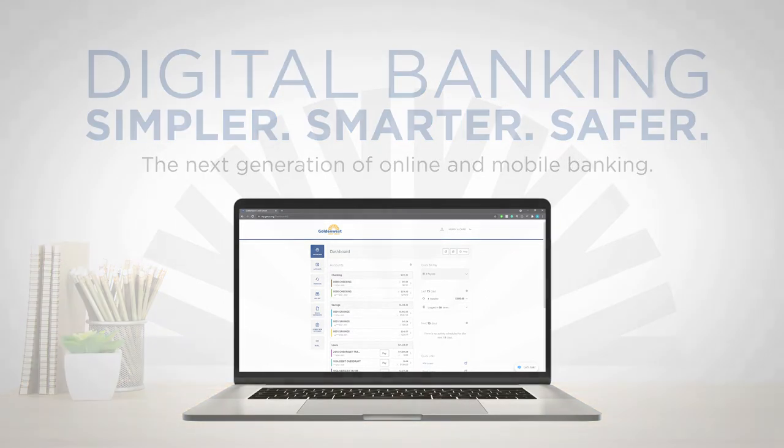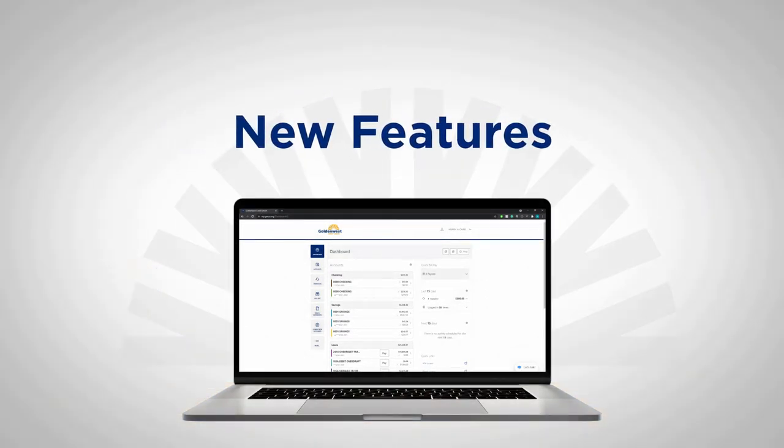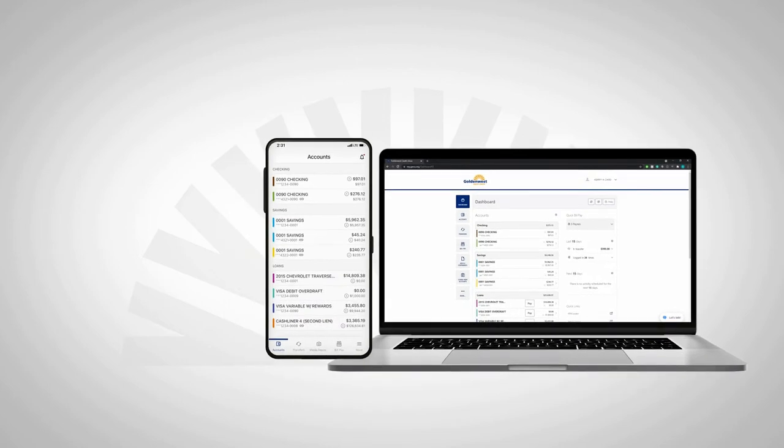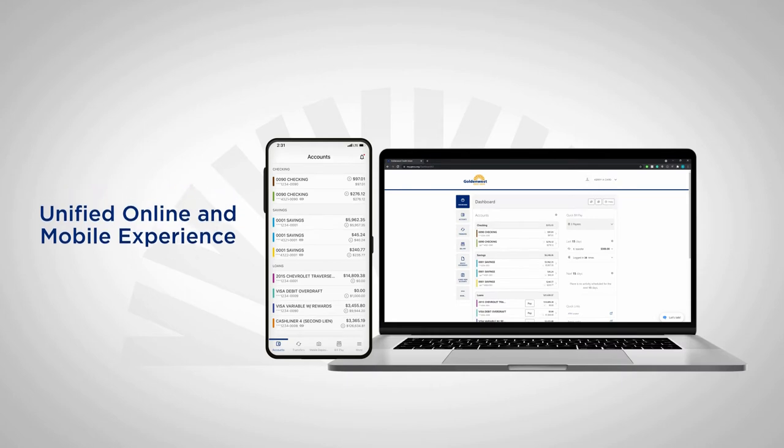We've updated our online and mobile banking application with next-generation functionality and introduced a fresh interface with additional tools to help you reach your financial goals. Our new features include a unified online and mobile experience. Whether you're on your desktop or a mobile device, your banking experience will be the same.